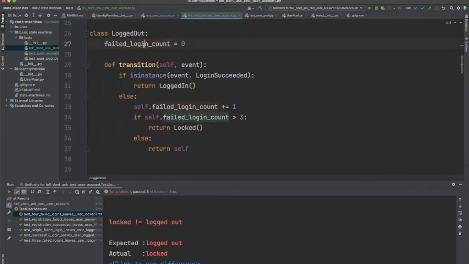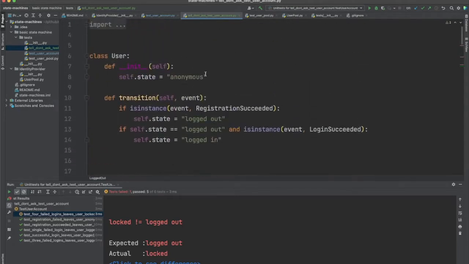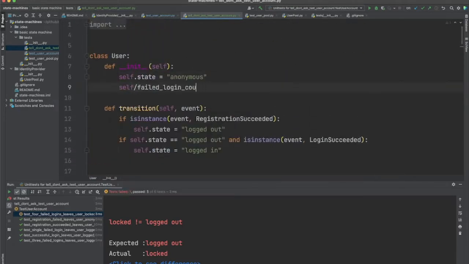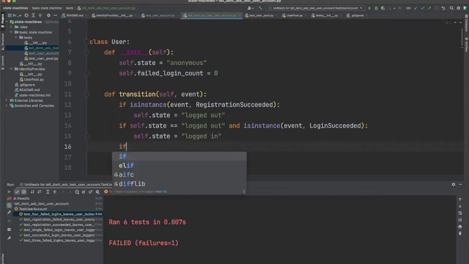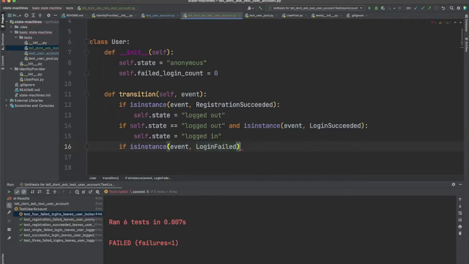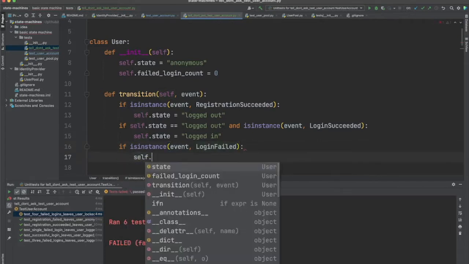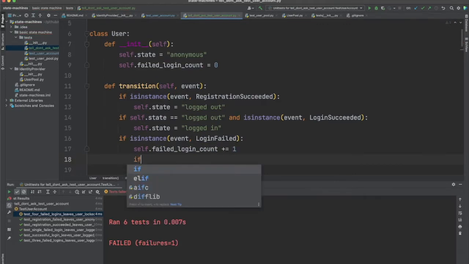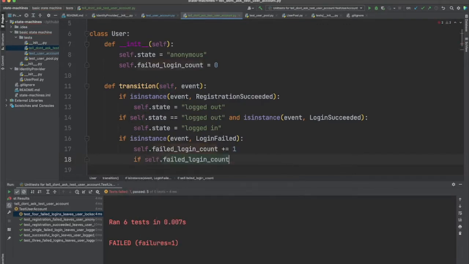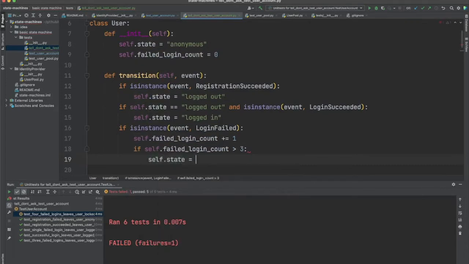I've already forgotten what it's called. Failed login count. So self.failed_login_count. It's always going to start at 0. And we can say if isinstance event LoginFailed, then self.failed_login_count plus equals 1. And if self.failed_login_count is greater than 3, then self.state equals locked, I believe.